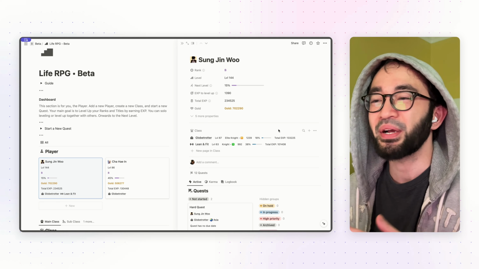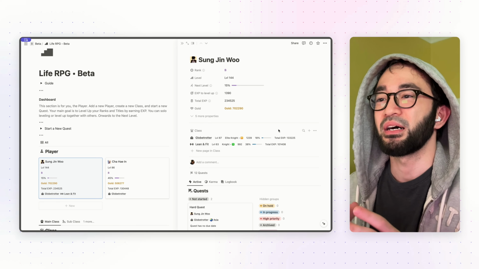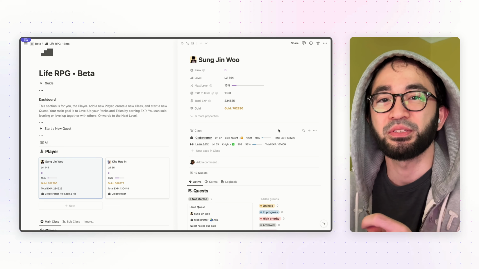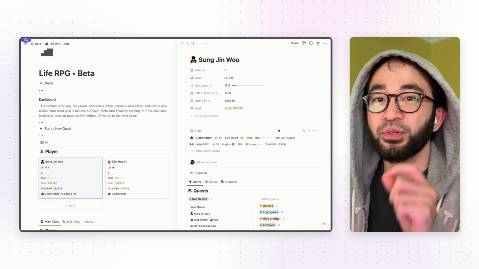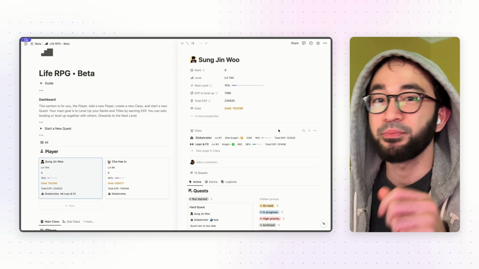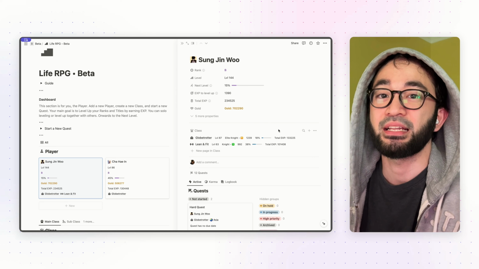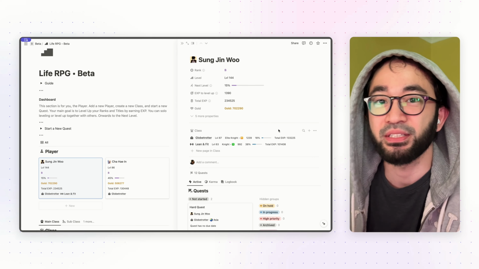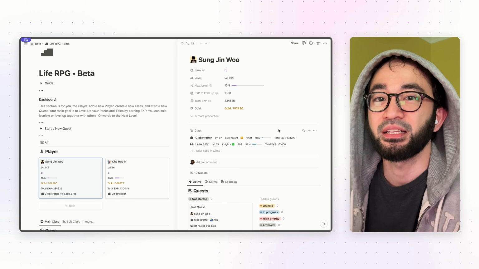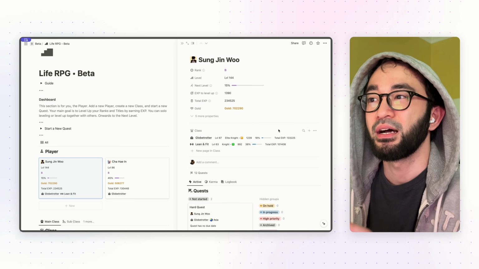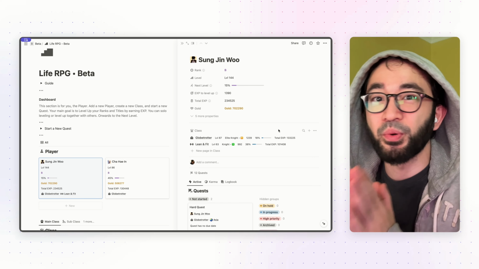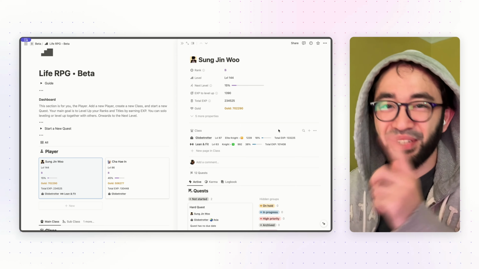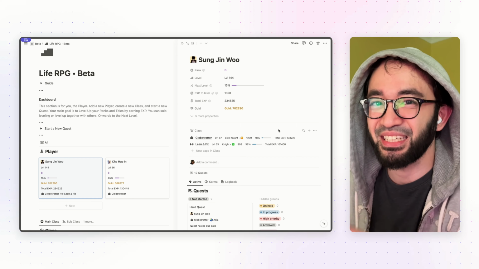So what can you spend your gold on? For each quest, you will have rewards. You can create your own reward and give it a rank. It could be rank C, B, A, and S++. The higher the rank of a reward or item, the more expensive it will be, the more gold you need to actually purchase the reward. But I'm going to just show you how it works practically inside the template.